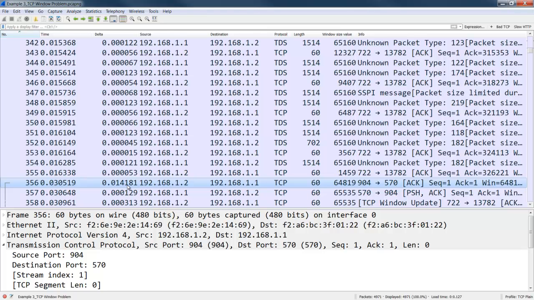The second thing at play is we're not using window scaling, so 65,535 is all that the server can put out there at once. Another thing that's going on here is we can see that this backup process is using a single thread. It's only using one TCP connection to move all of this data over, 13,782.